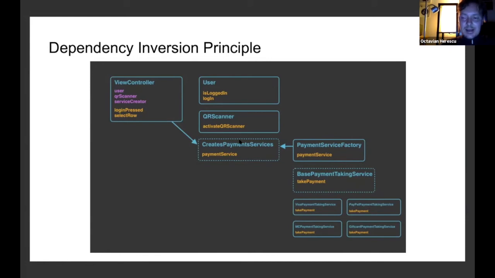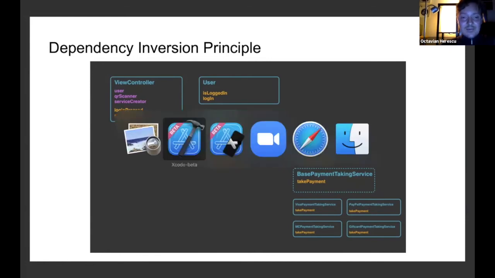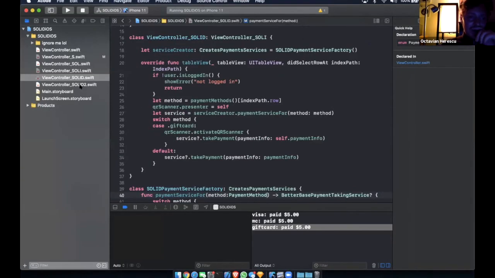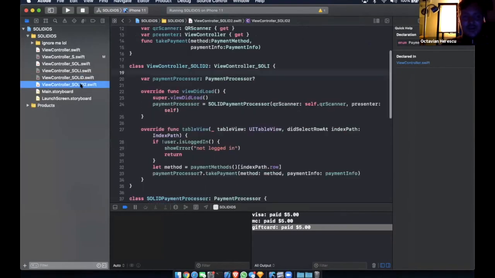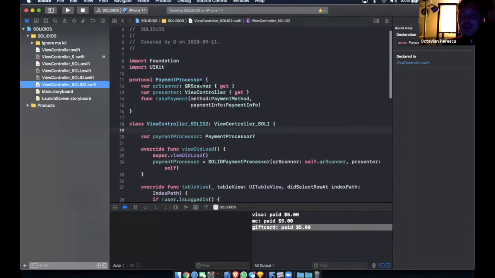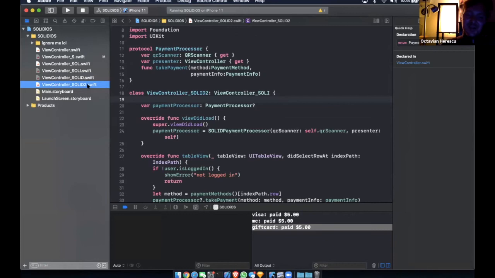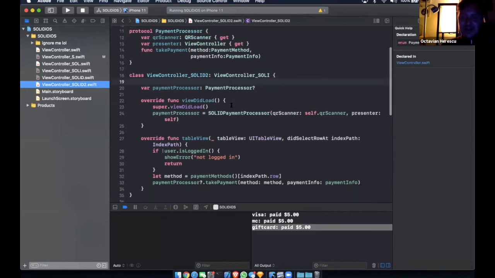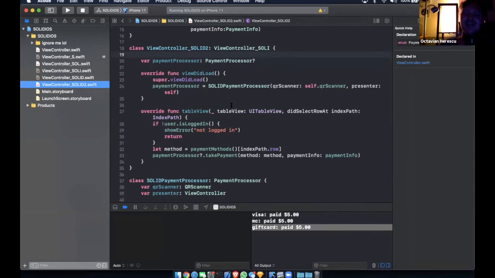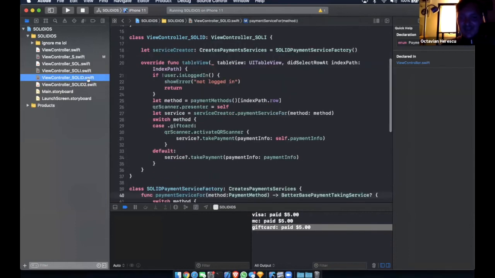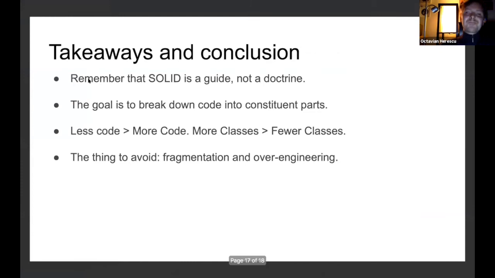And then that's it. I do have one other view controller in the code, ViewControllerSolid2. If I had more time, I would have presented this one, but I wanted to keep things very short. It's left as an exercise to go read it. So, okay, that's it. Let's have some takeaways.